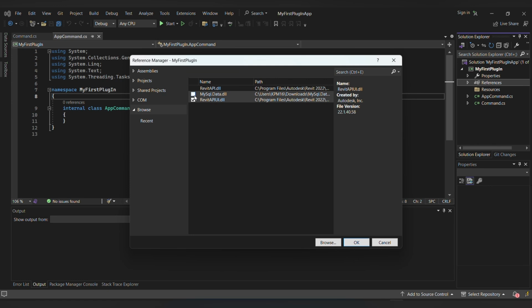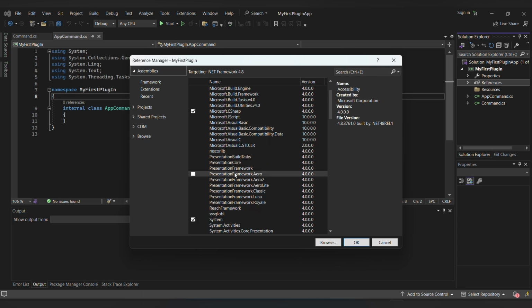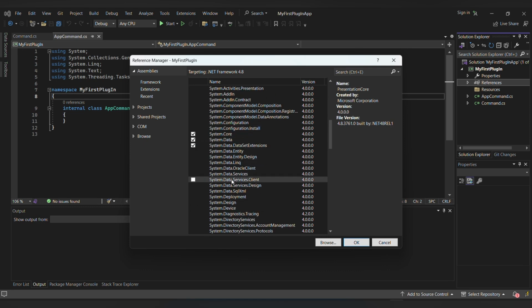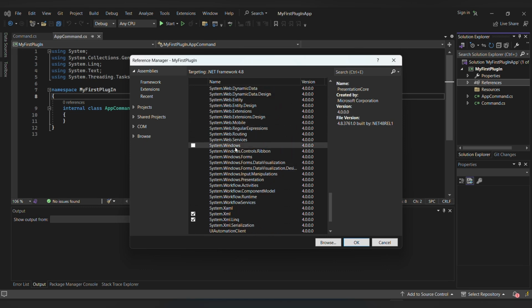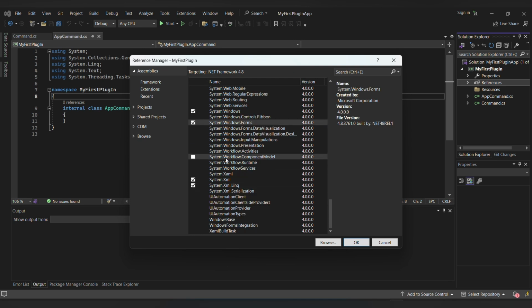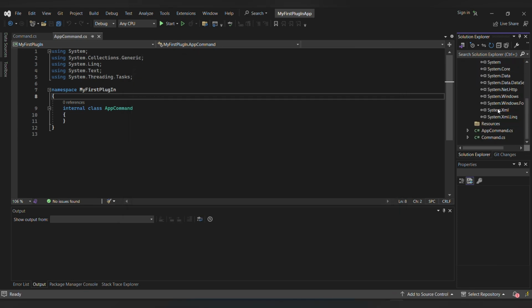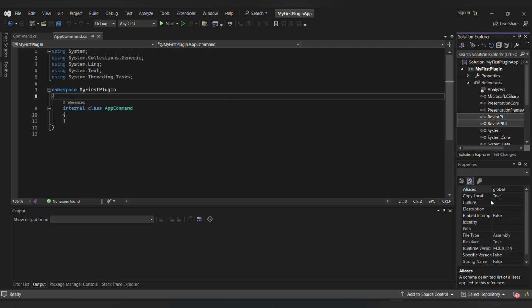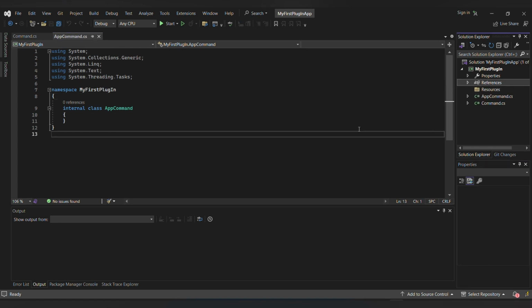So let's check these 2 files, and with this you need to add some assembly references. So go to Assemblies, and here you need to add PresentationFramework, PresentationCore, and then below this System.Windows, System.Forms. That's it. Cool. Then hit OK. So you will see all the references here. Then you have to choose these 2 files and make Copy Local false. Yeah, so close this tab.